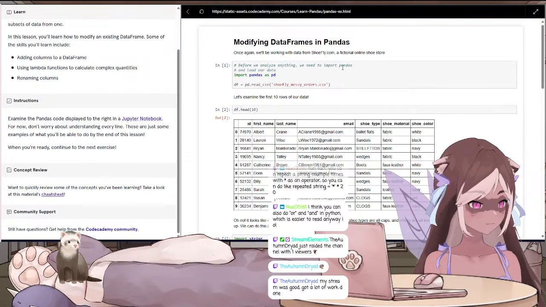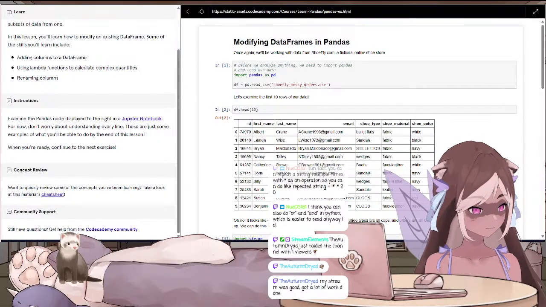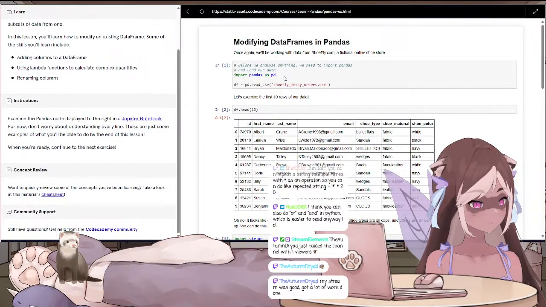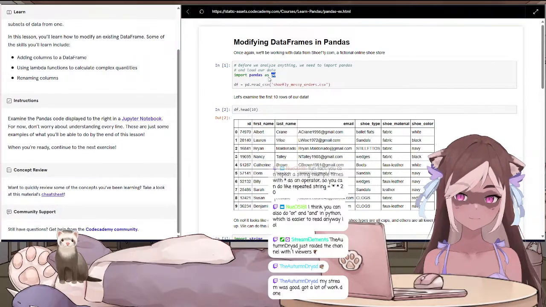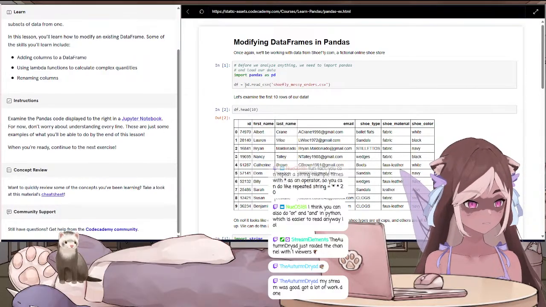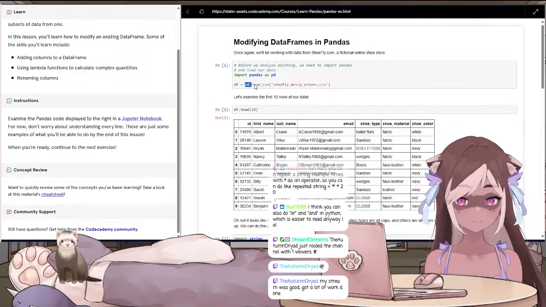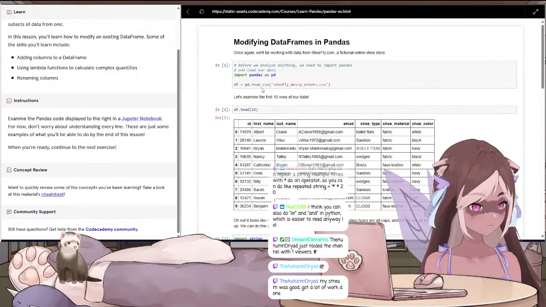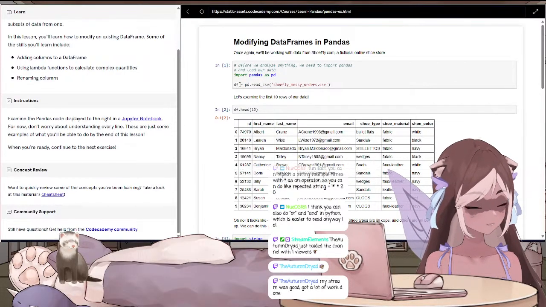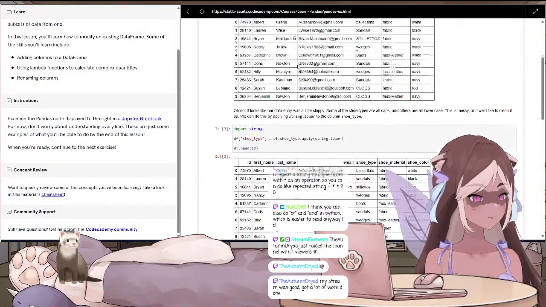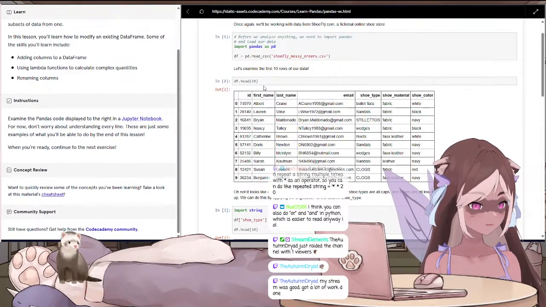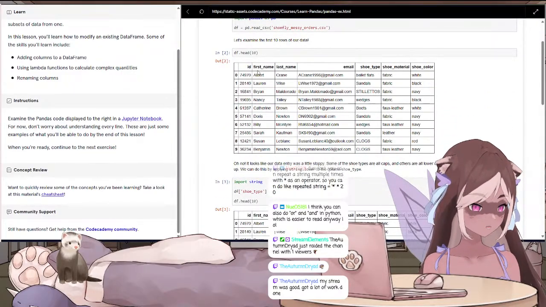Before we analyze anything, we need to import pandas. So first we import pandas as pd, and we use pd so that it's faster to write. So import pandas as pd. df stands for data frame, and it's pd.read_csv, so we're bringing in messy orders. Let's examine the first 10 rows. So we use the head function to get the first 10 rows.